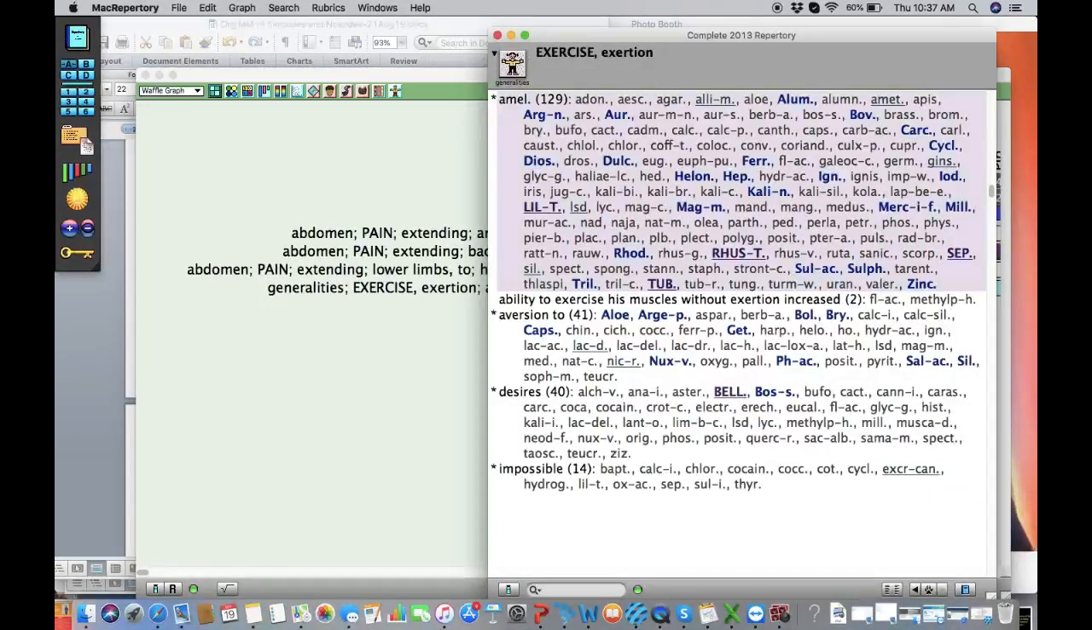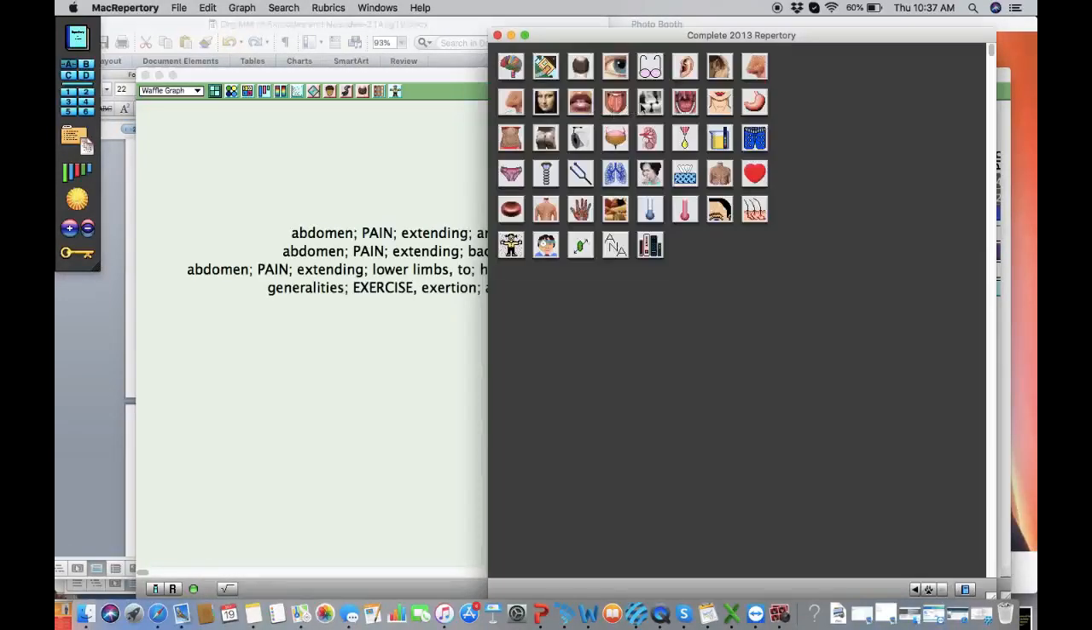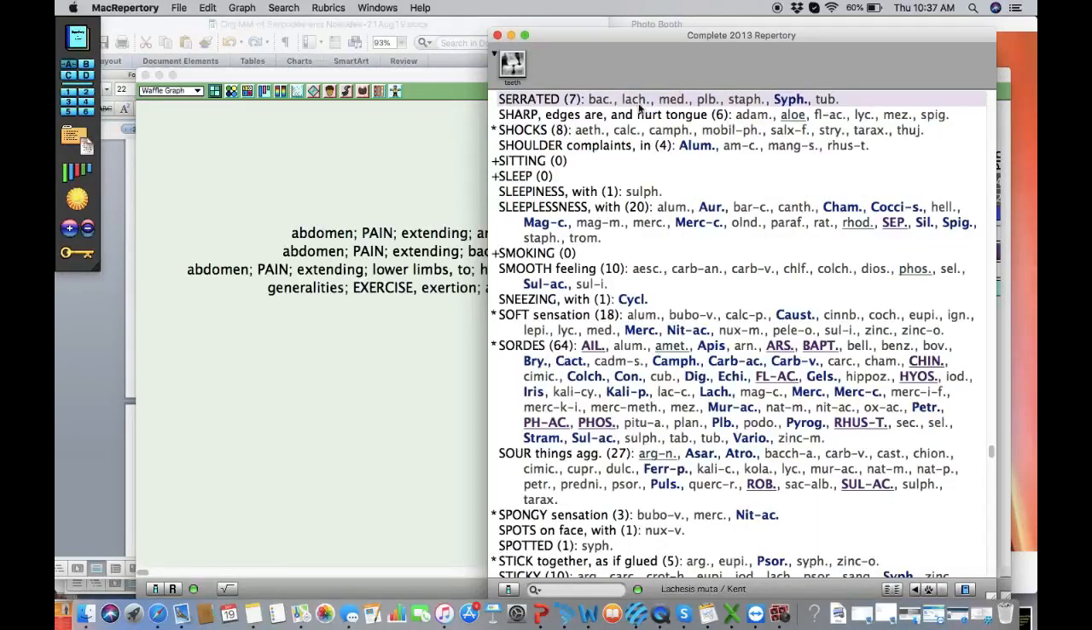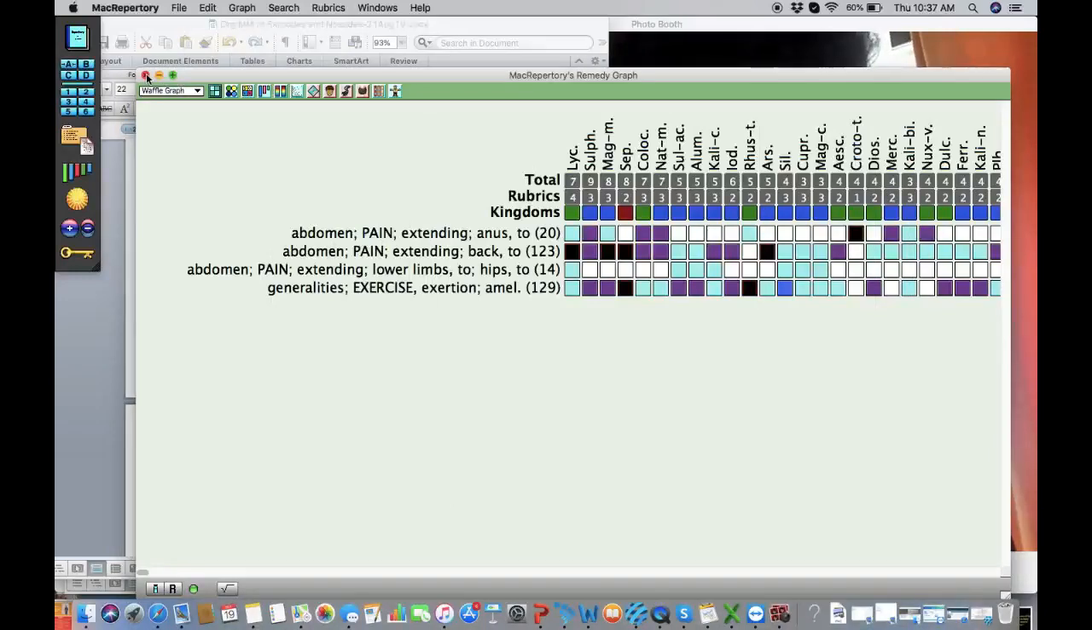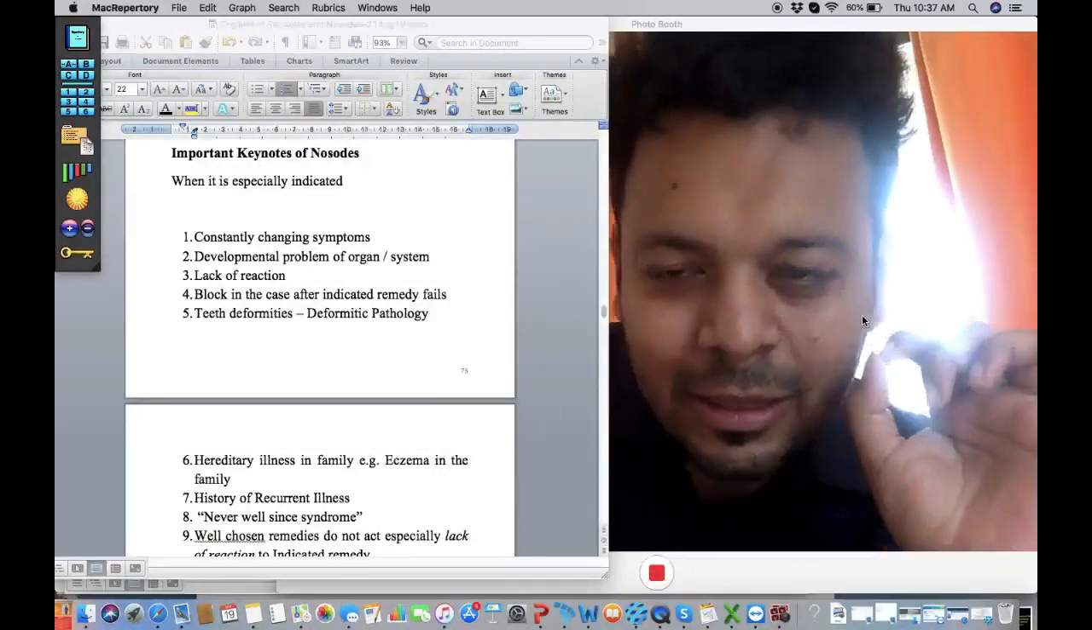Teeth deformities is often one of the very key indications for me. Let me give you an example. If you open the repertory and if you see the rubric, let's have a look. Teeth serrated. You see a lot of nosodes here. Have a look. Bacillinum, medorrhinum, syphilinum, tuberculinum. So every single nosode is here. So this makes it a very top indication for me. I see the teeth.